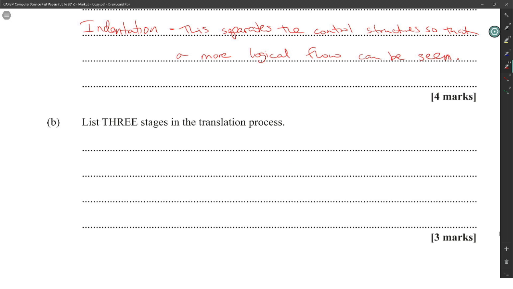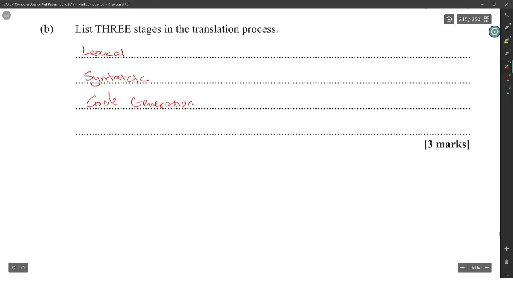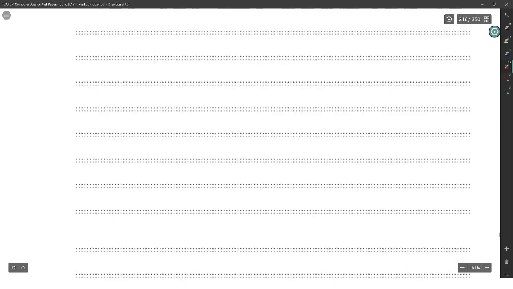Okay, 3 stages in the translation process. So there's lexical, syntactic, code generation. Alright, lexical, syntactic, and code generation. Any 3 could work. There's also code optimization.